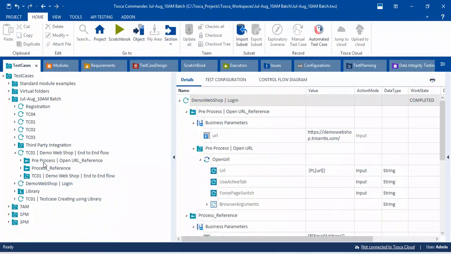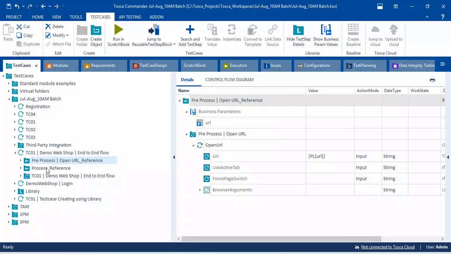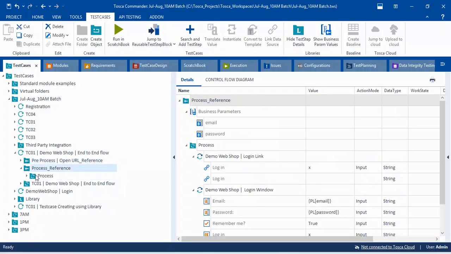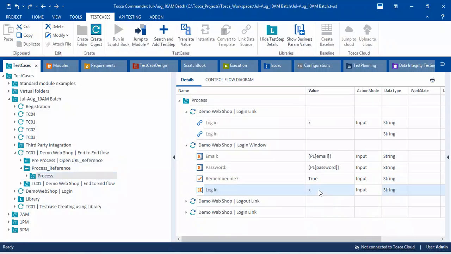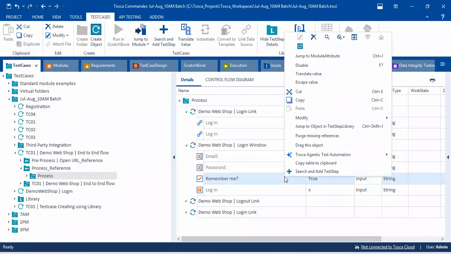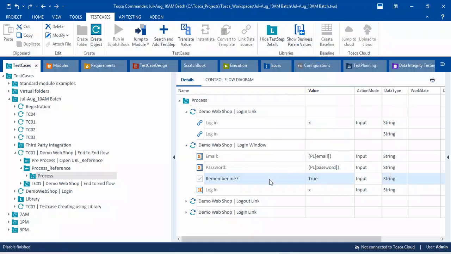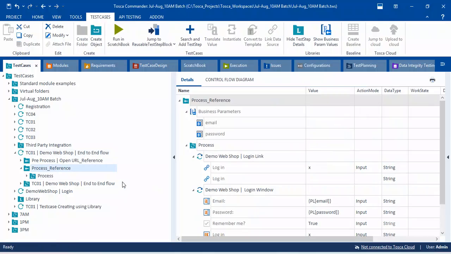If I make changes after calling it, let's say I change one of the fields, I will disable this. I don't want to check this checkbox. Okay, I disable this in one of the test cases where I call the reference. The impact will be in all the libraries wherever you are using this block.